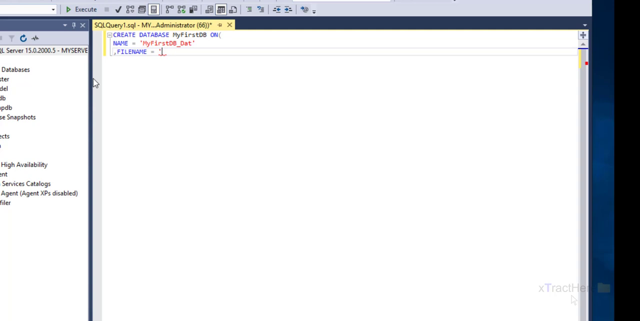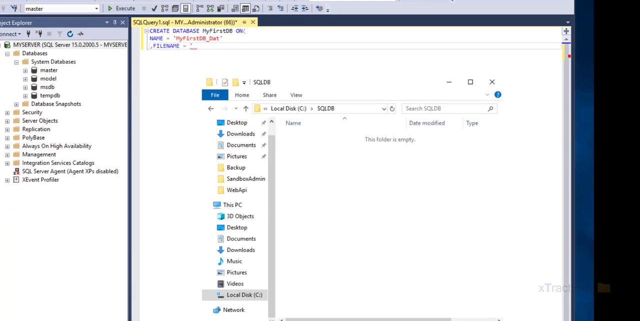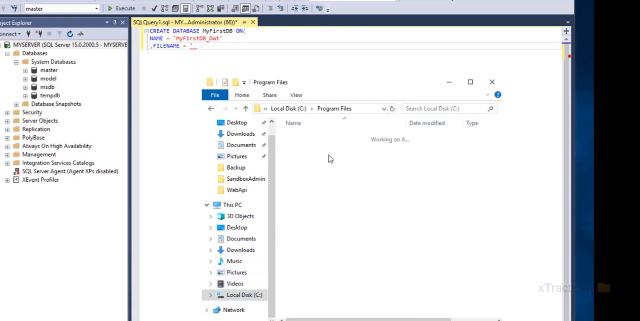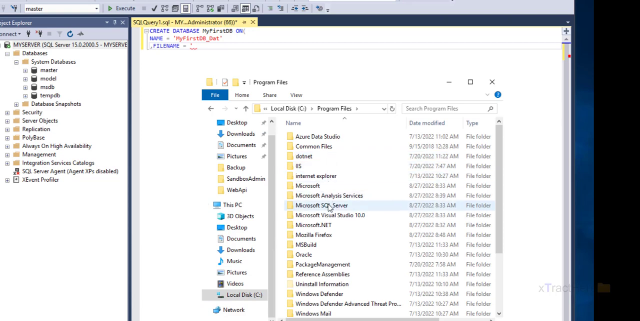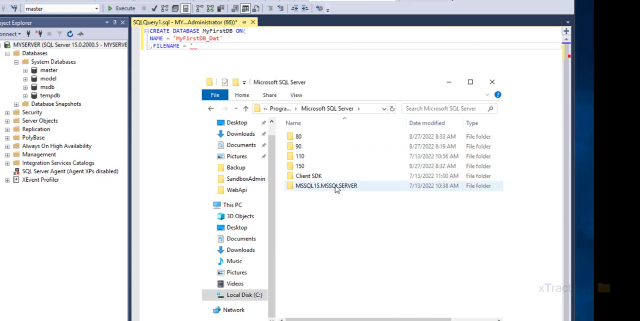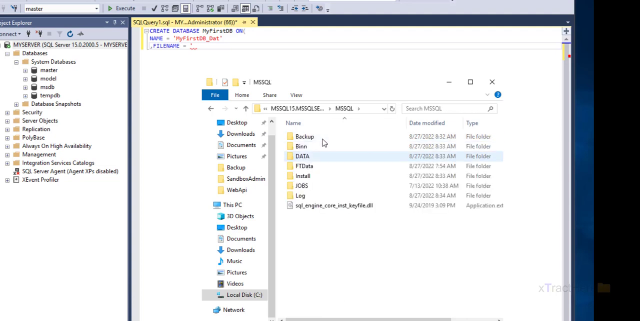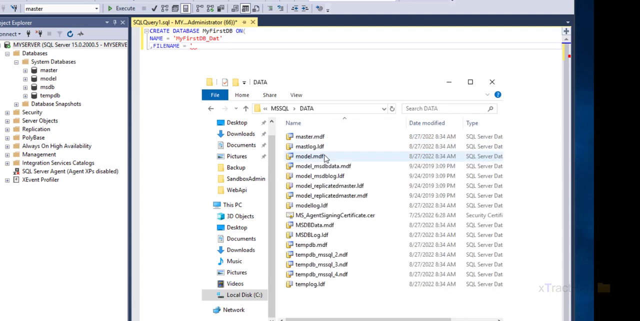Typically, the .mdf and the .ldf are stored within your SQL Server root under a folder named Data. If you open up your File Explorer and navigate to C, Program Files, Microsoft SQL Server, MSSQL15.MSSQLSERVER, MSSQL, and then Data, you will see .mdf and .ldf files for your system databases.